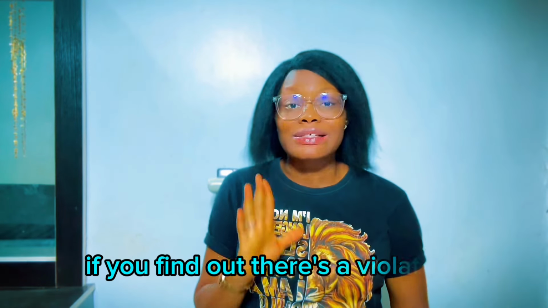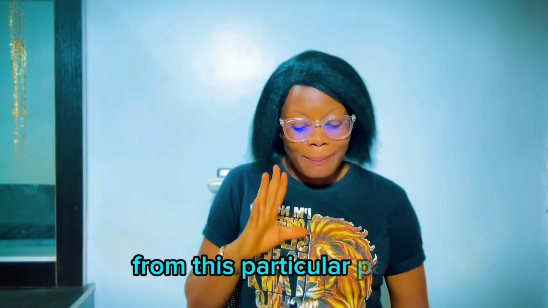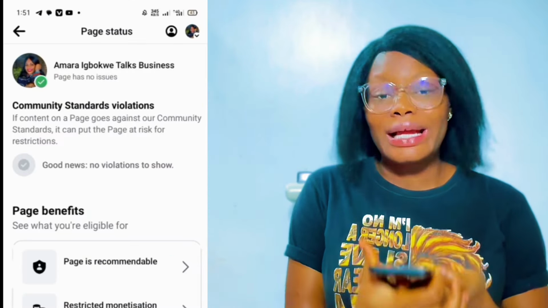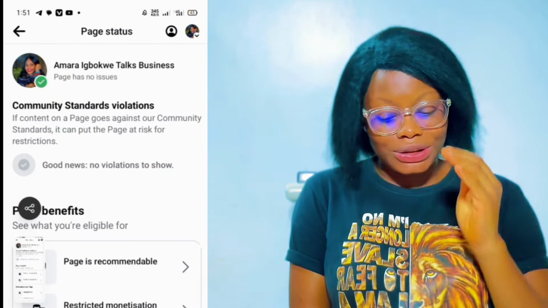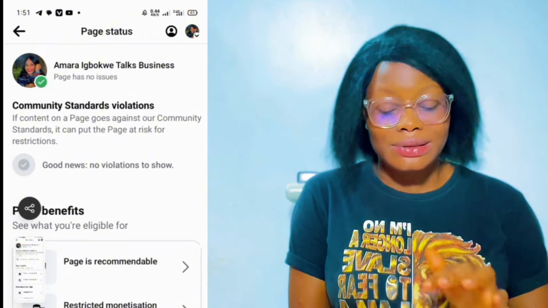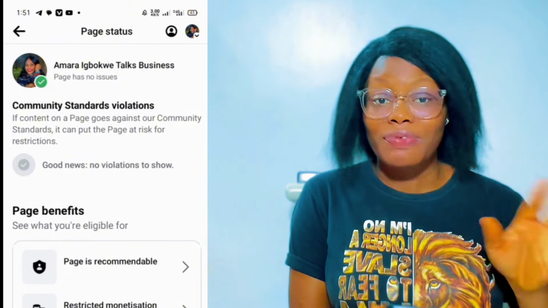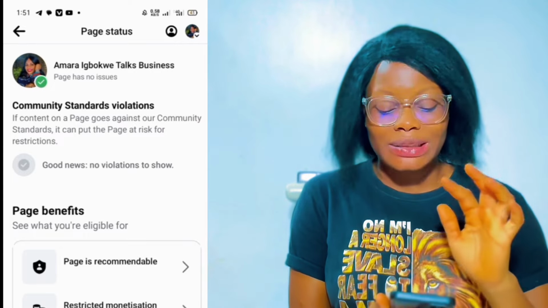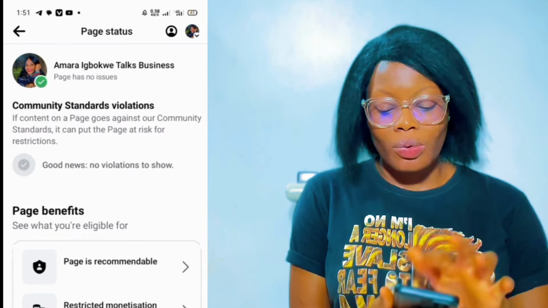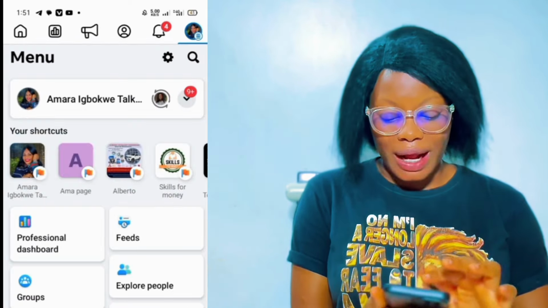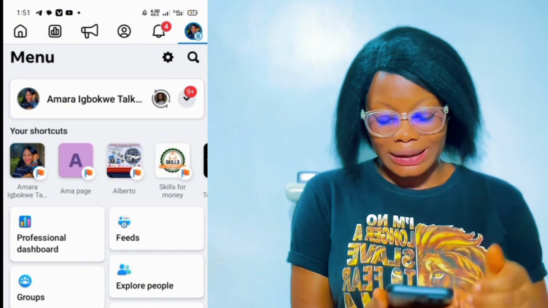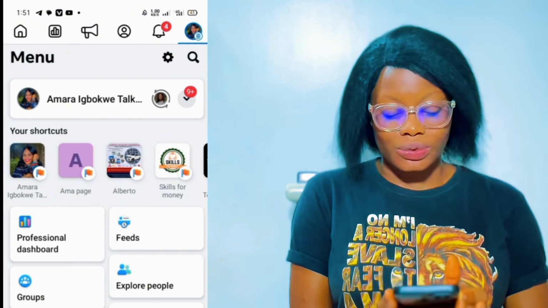If you find out there is a violation on this particular page, what I want you to do right now is to take a screenshot of this page. Take a screenshot of your page status. Do the same if it's a Facebook profile in professional mode you're using. It's the same thing. Just take a screenshot of that page status, and then you want to go back to the page area, just this area here where you can see your page and all these other things. You can just screenshot it as well.